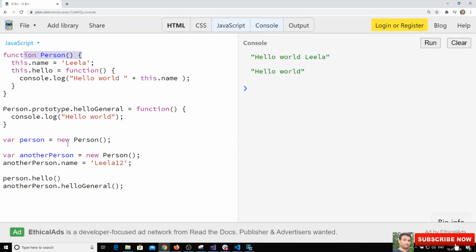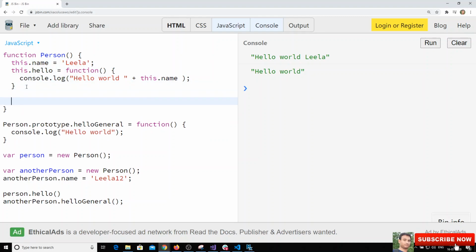Why this one, you may ask. This is nothing but a blueprint. Most of the languages will have a class. So this one is a blueprint. Whatever constructors and methods you want to write, you can write inside this one, so that you will have each instance like this.